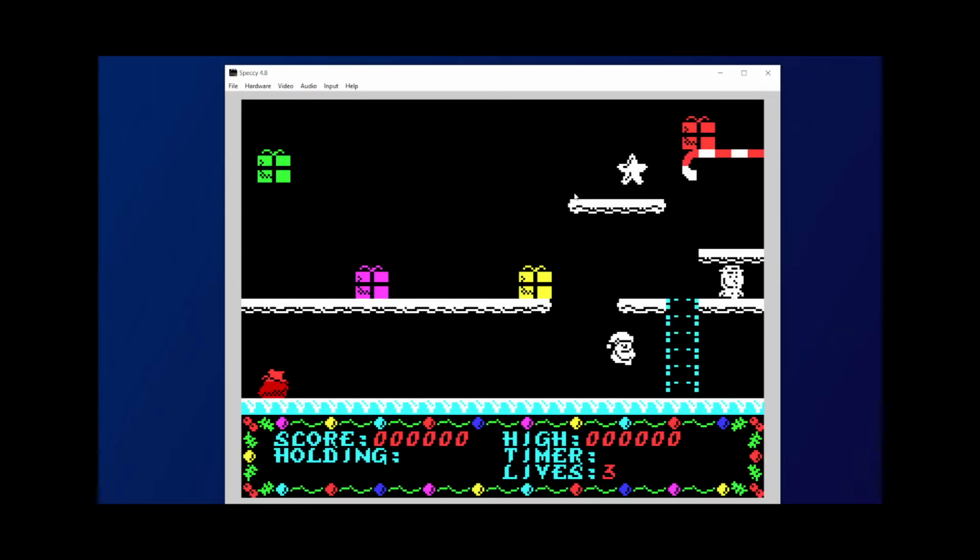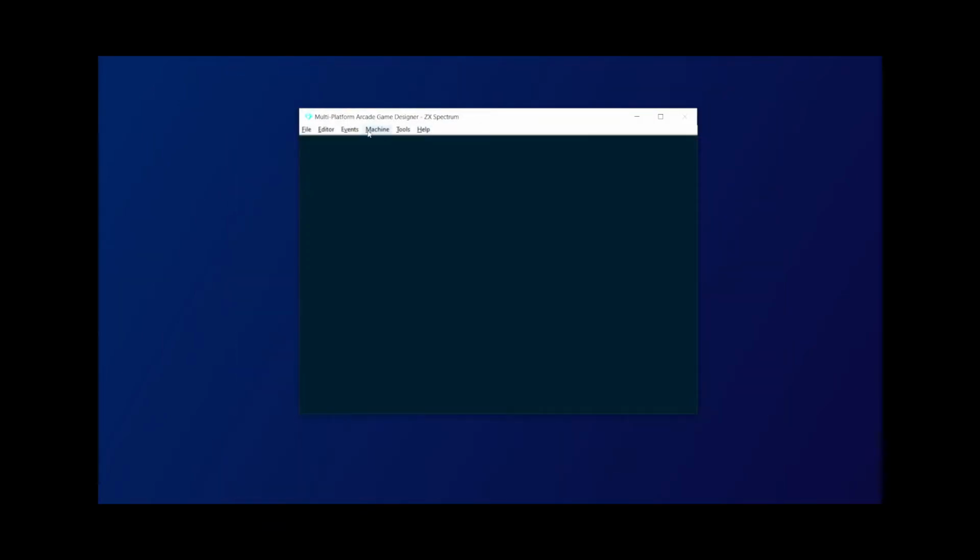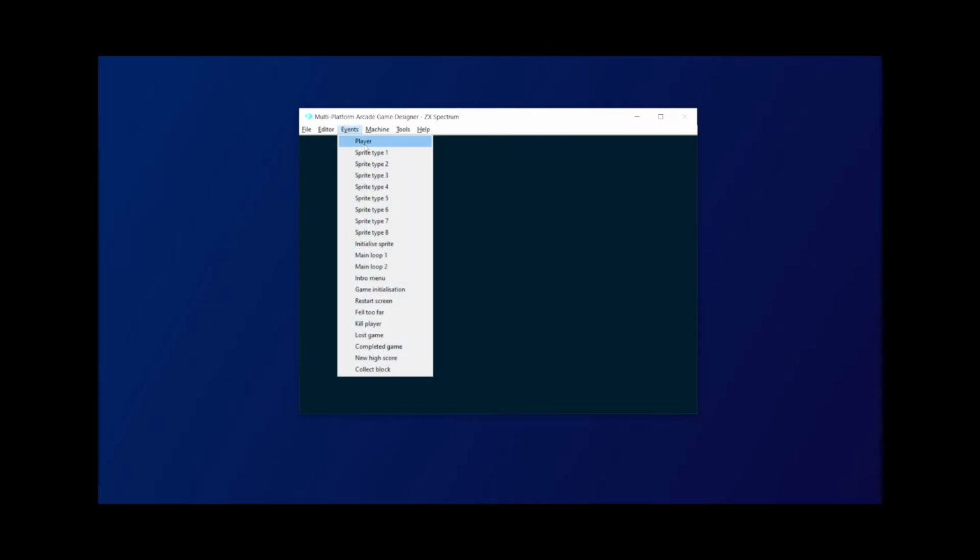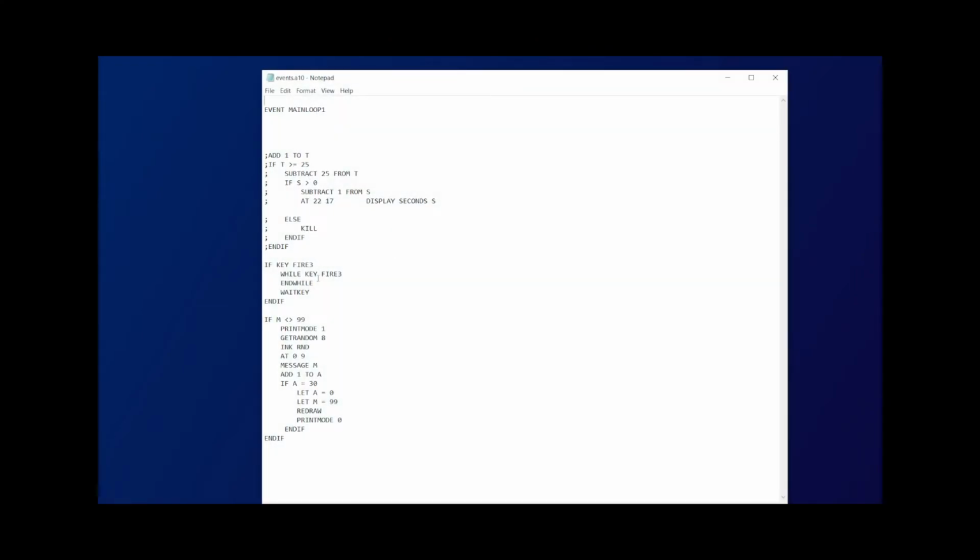So off we go. Present collected. Present in sack. I think it probably needs to be maybe at 8 because it's a little bit to the right looking at that. So we'll set it to 0, 8. Got to add comments to all these so that I remember what I've done, but for now I won't do that because it's not the most interesting thing to watch.